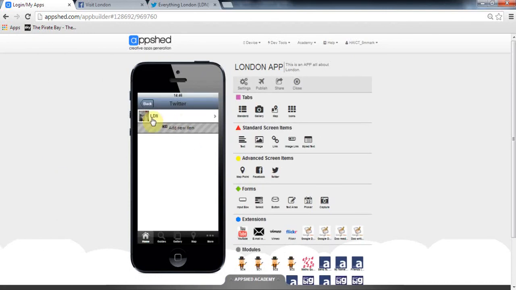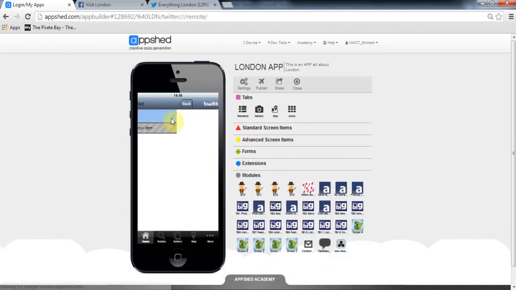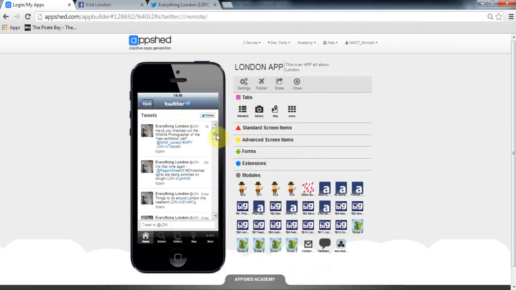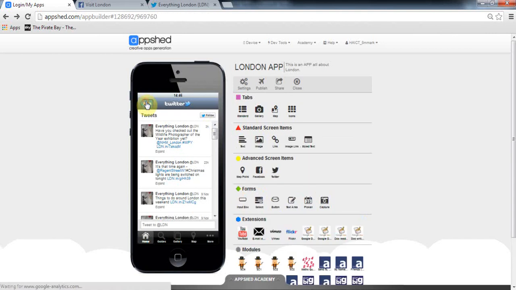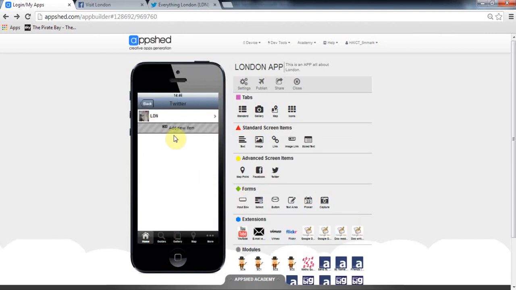So for now we've got that first one there. If we double click on it, it takes us to their Twitter page inside of our app, and we can click back. So we're now going to add another one.